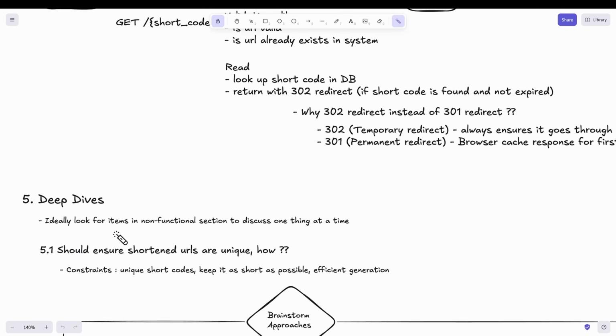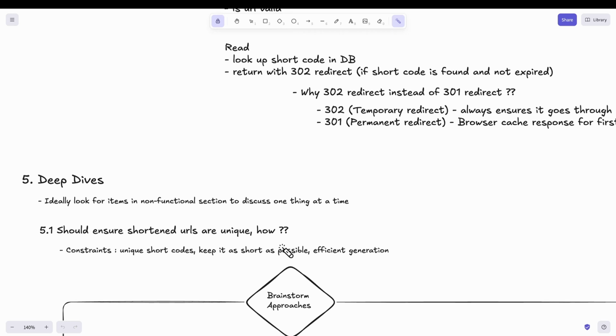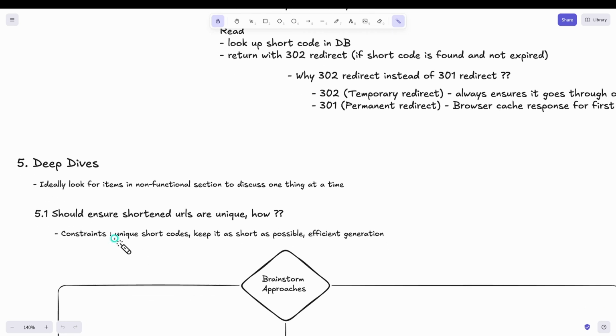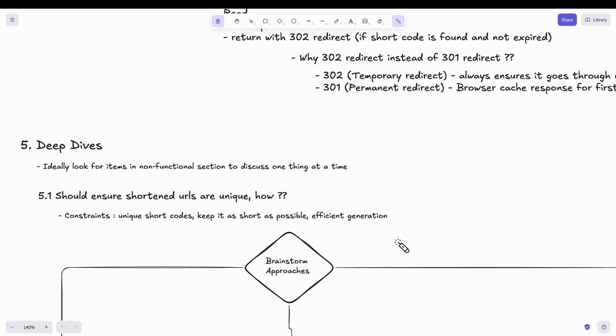So the first thing, like I said, for each point in the non-functional section, we'll try to discuss one thing at a time. We should ensure the shortened URLs are unique, making sure there's no collision between whatever original URLs we are going to receive. So how are we going to achieve these constraints? That is, unique shortcodes, keeping them as short as possible, and making the generation efficient. Let's try to brainstorm the approaches.